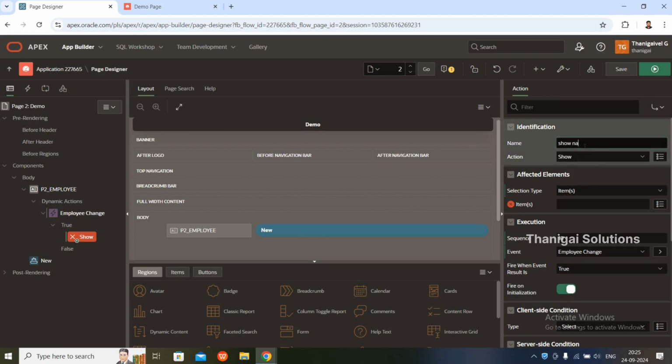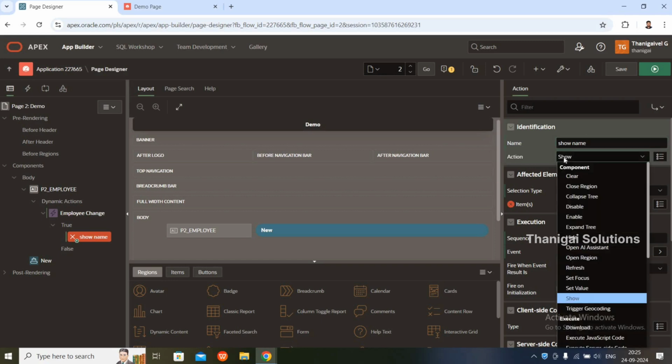I have just given one default name; you can give whatever you want. This is the action. In action also there are different types of predefined ones like clear, close region, disable, enable, expand, hide, open assistant, open region, refresh, set focus. A lot more things are available, you can explore. First of all, I'm just showing here an option called disable or enable.